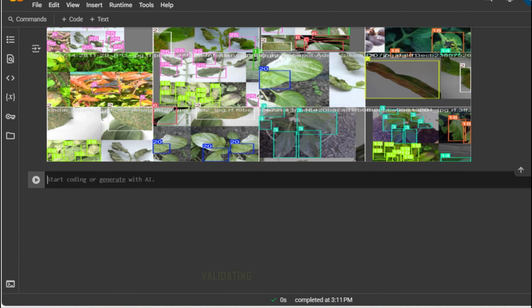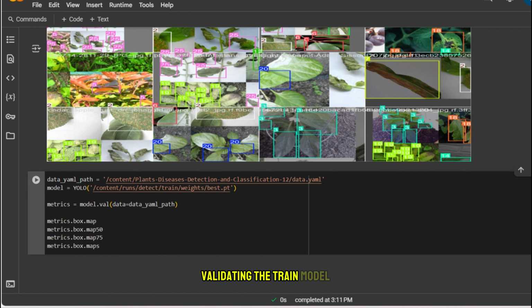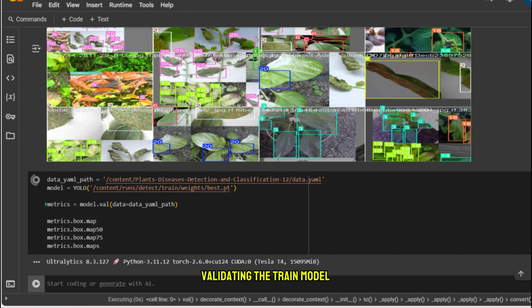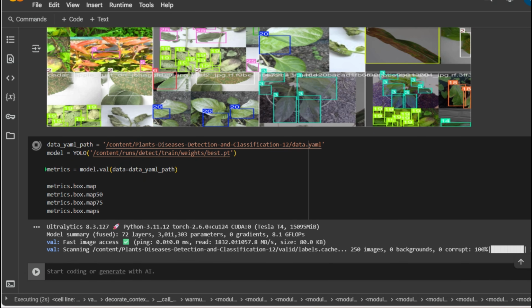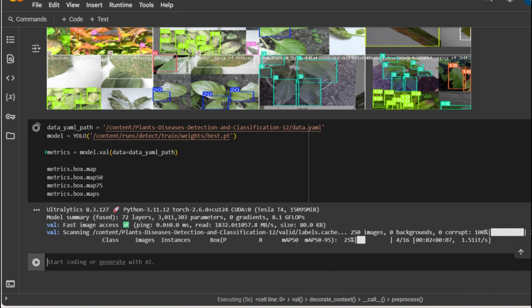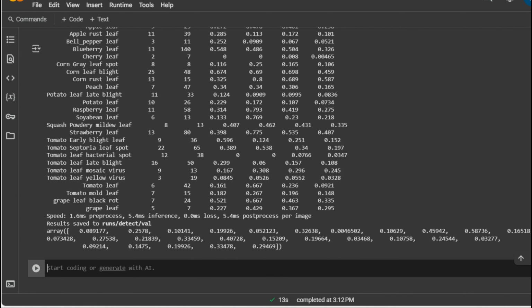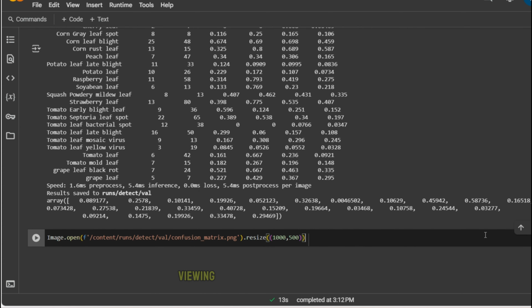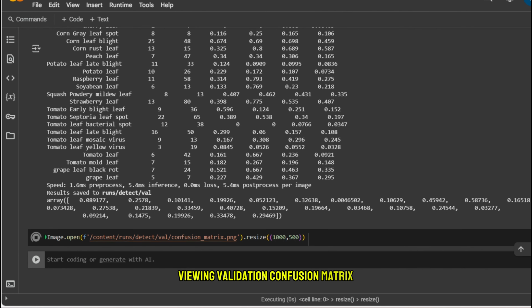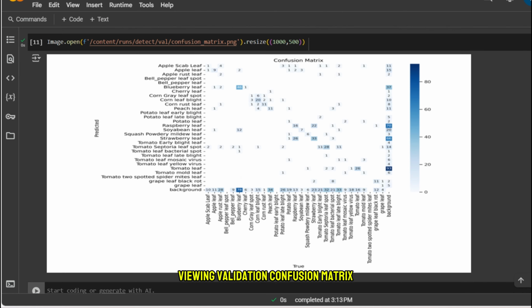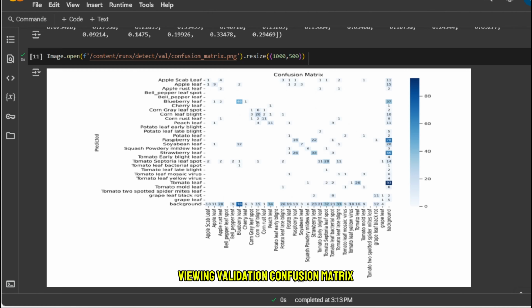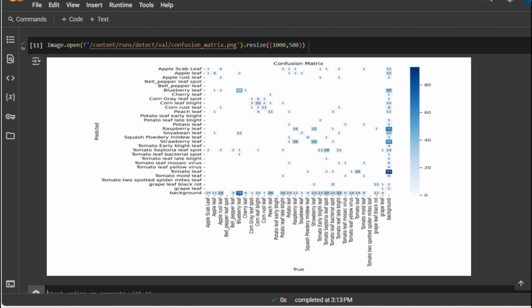Validating the trained model. Now, we validate the trained model using our validation dataset. The model calculates important metrics like mAP, mean average precision, at different confidence thresholds. These scores help evaluate how accurate the model is. Viewing validation confusion matrix. This opens the confusion matrix for the validation data. It helps us see if the model is overfitting or generalizing well to unseen images.